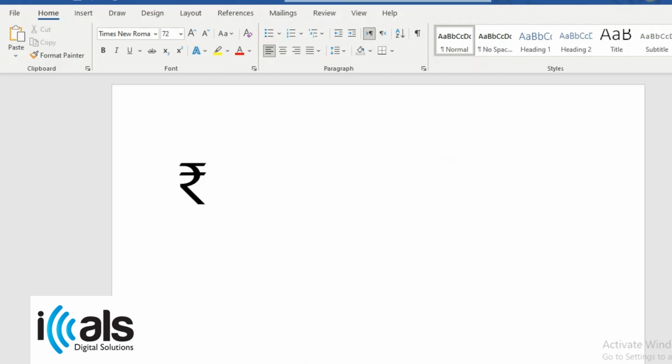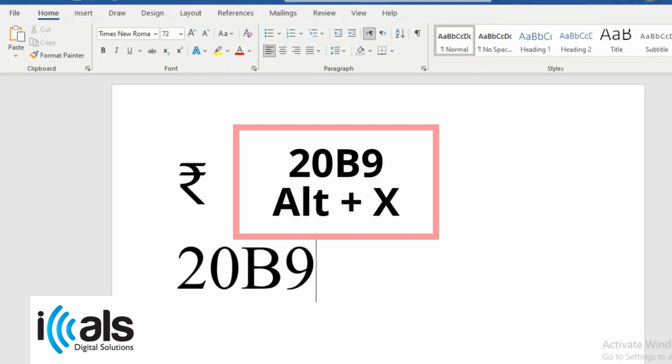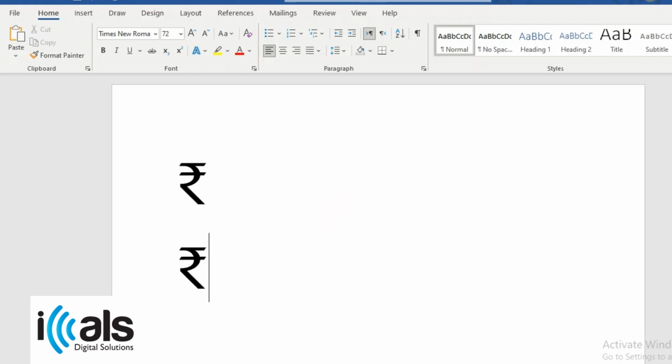Option 2. Using Unicode. Type 20B9 where you want the rupee symbol. Then press Alt plus X. The 20B9 code will convert into the rupee symbol.